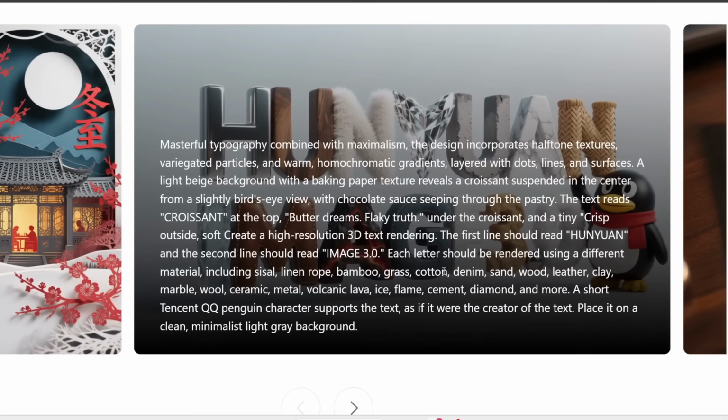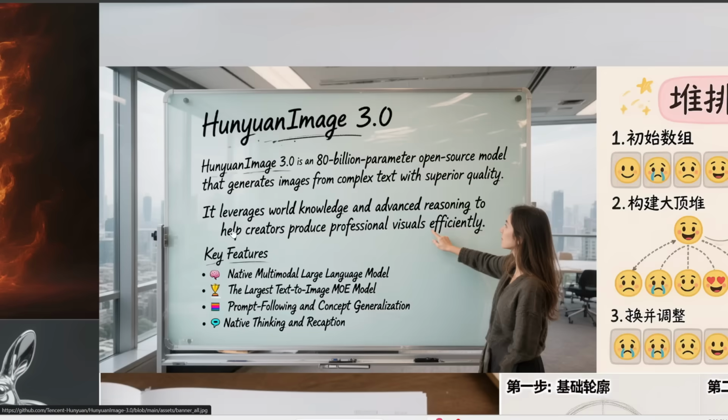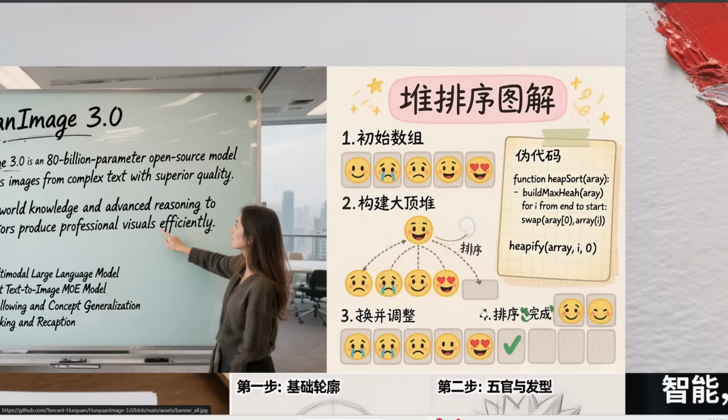I especially like this one because it's super complicated. Each letter has to be rendered using a different material, including all of these materials. But as you can see, it was able to pull it off very well. And because of its world understanding, this is really good at generating long snippets of text in the image. So here's one example. It's also great at generating infographics or diagrams or PowerPoint slides like this.